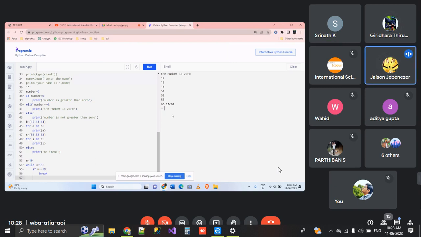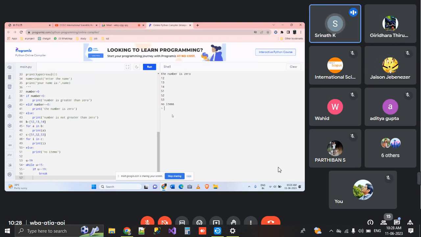So what have we used here? We have used if, else conditions, and then we have used a for loop with an else condition, and then we have used a while. And within the while, we have used an if condition as well as a break statement.